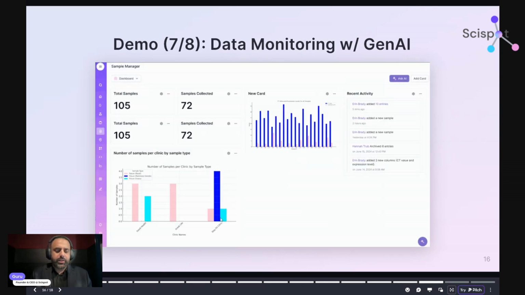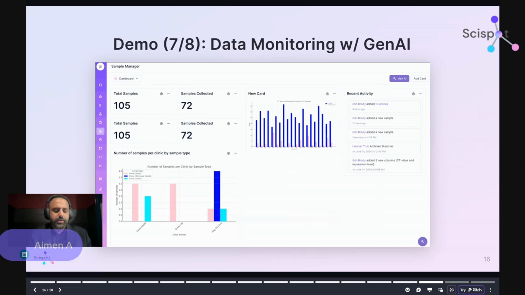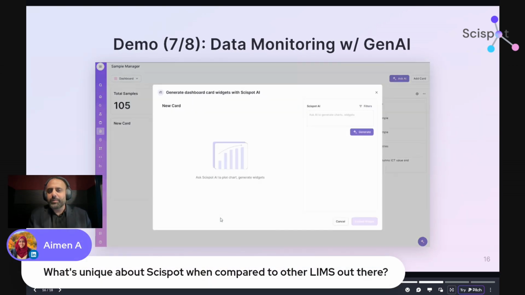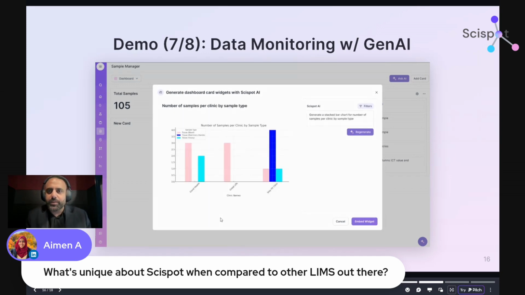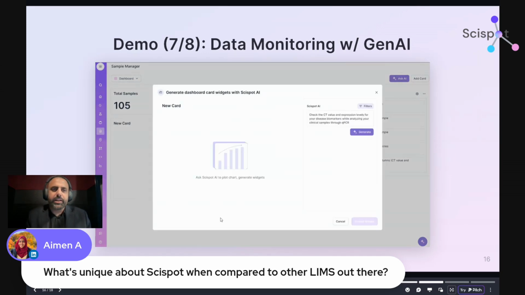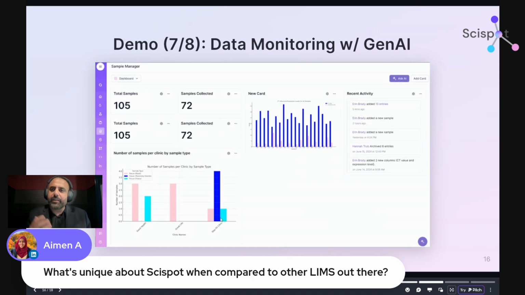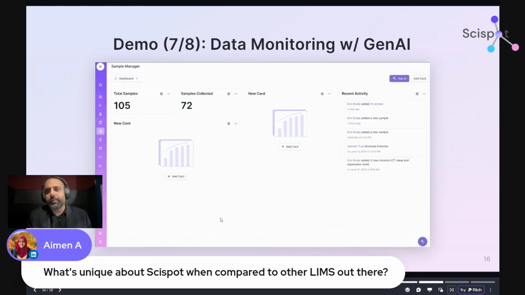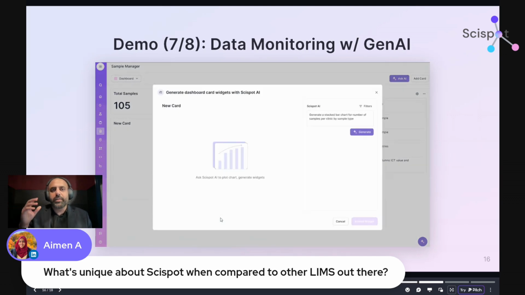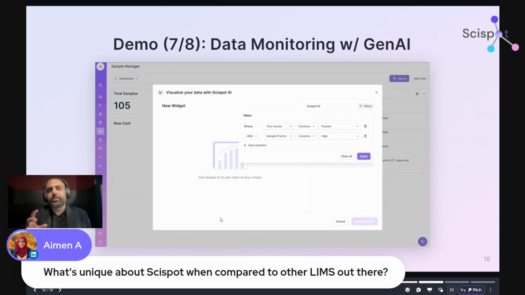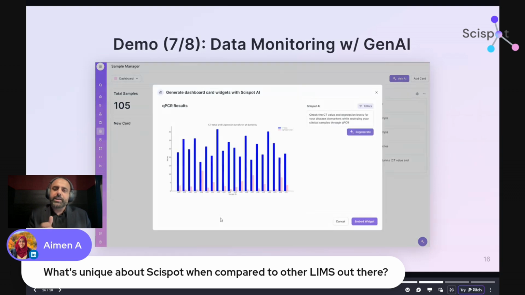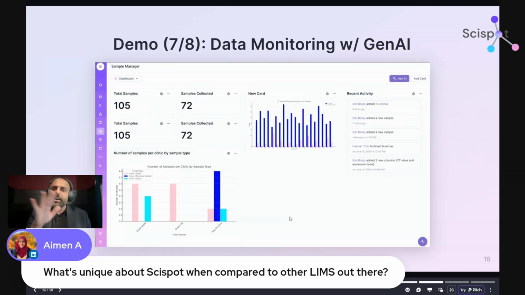I'm checking if there's any other question. What is unique about Scispot when compared to other LIMS out there? The one I'm showing you, that's a very unique differentiator. Your data is stored in an AI-ready format. It's well tagged, cleaned up automatically. It's connected with your instrument. So every test you run, it makes your company smarter in a way. And this data is accessible to Scispot AI in your interface.